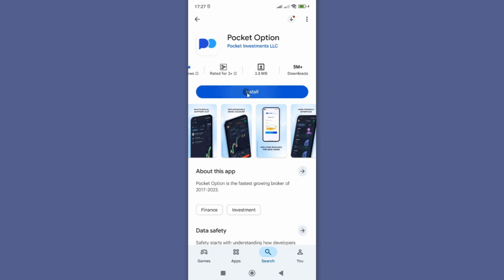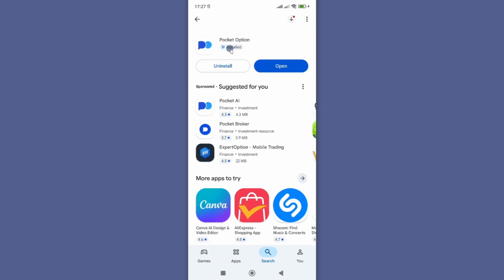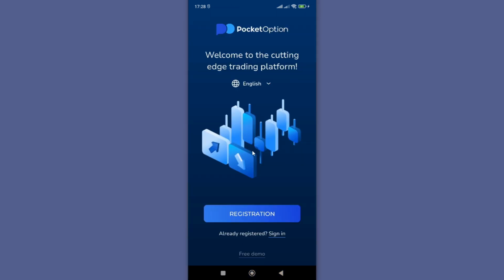To install the app, just tap on install, and this will download the latest version of the Pocket Option app, and then install this trading app on your smartphone. From here, you can open it directly, or if you go to your apps, you should see your app is here. Tap on it to open, and this is the welcoming logo. Now you can register or log in if you already have an account. So that's how you can install the right Pocket Option trading app on your smartphone.